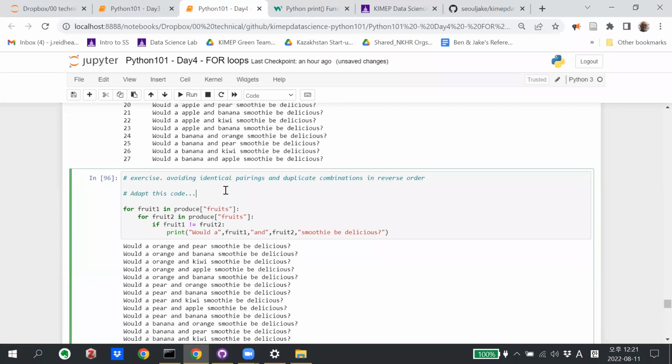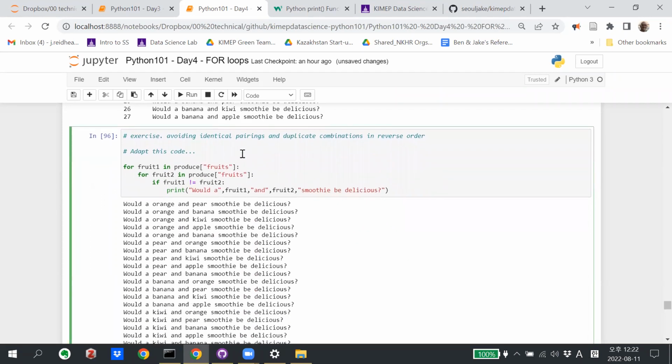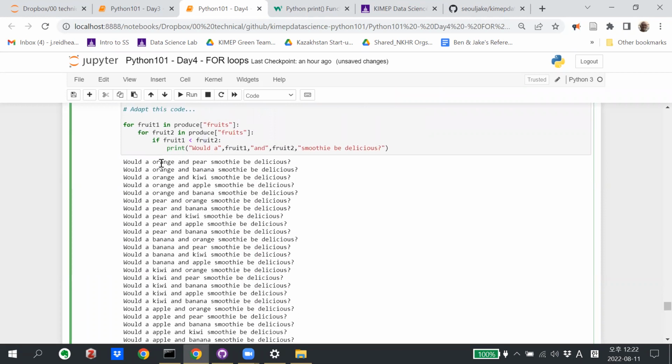So one elegant solution for this is actually to just use less than or greater than. And so here, because the not equal sign is going to avoid identical pairings, the less than sign is going to put these in alphabetical order, right? So if orange and pear, O comes before P, so orange would come before pear, right? So this way, orange and pear would appear, but pear and orange would not appear, right?